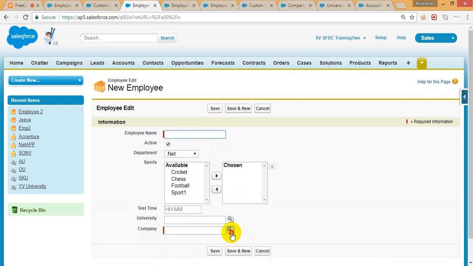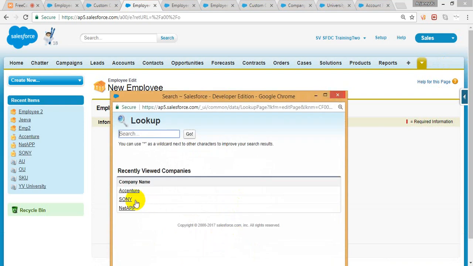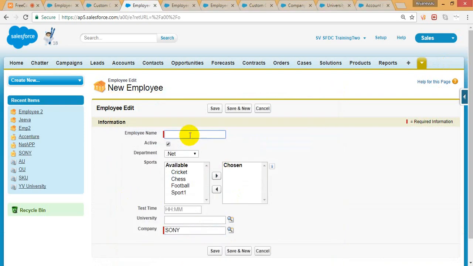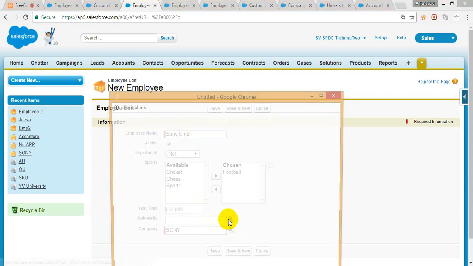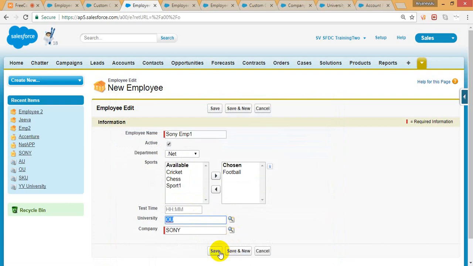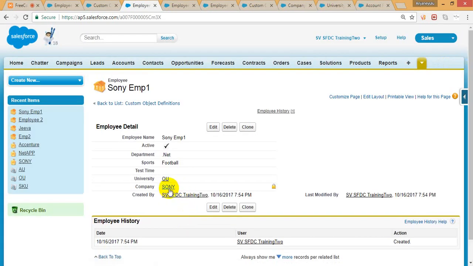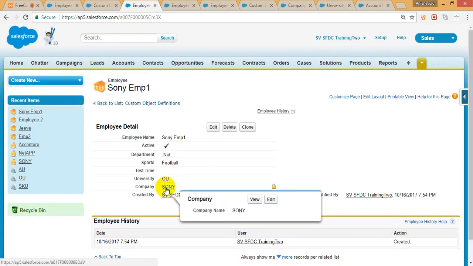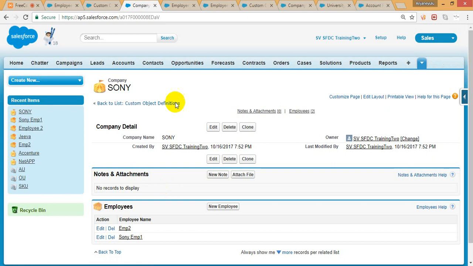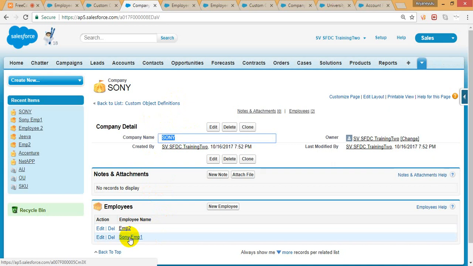Now let's take one company, Sony, and then the university, MP1 university. It's optional, but I'm giving it and clicking save. If you click on this particular record, it goes here. Under the company Sony, we have two records.